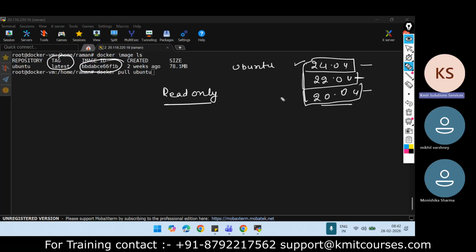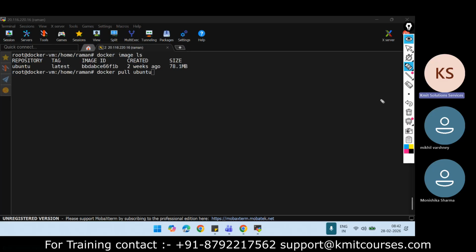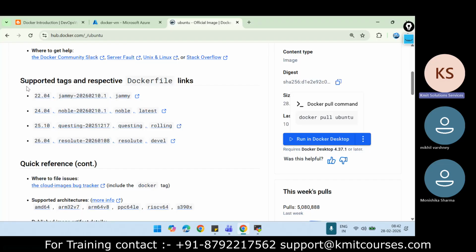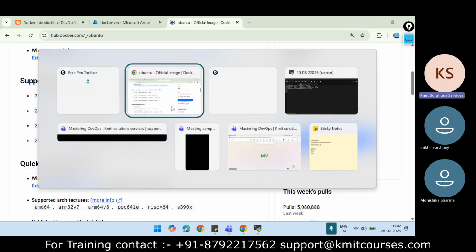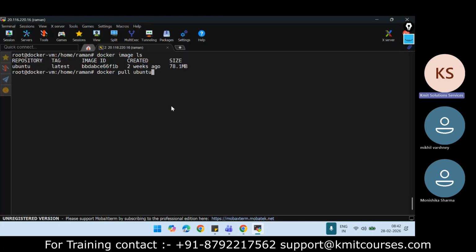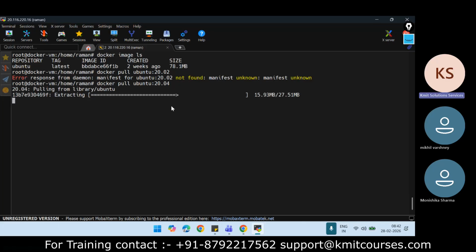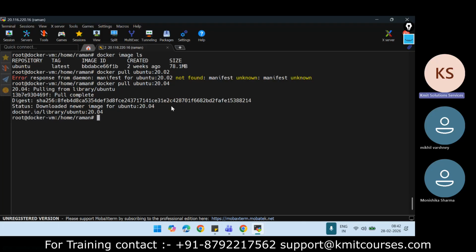Now, if I want 24.04, from where can I get this tag information? You can come over here, right? Here you can see supported tags 22.04. So you will find these are the tags. So you can use them; if you don't mention a tag when you are downloading the Docker image, for example, if I come over here and say docker pull ubuntu colon 20.04, sorry, 20.04, because 02 was not a supported tag.